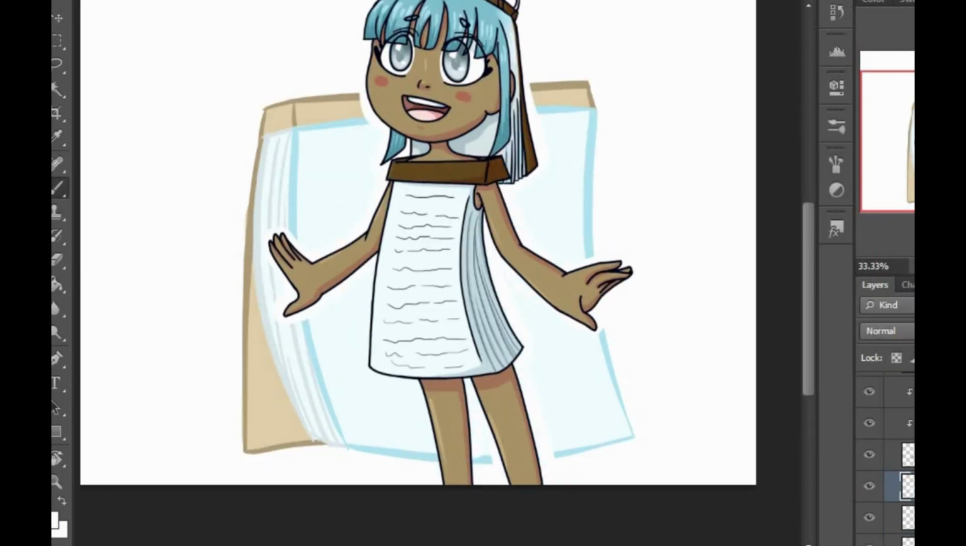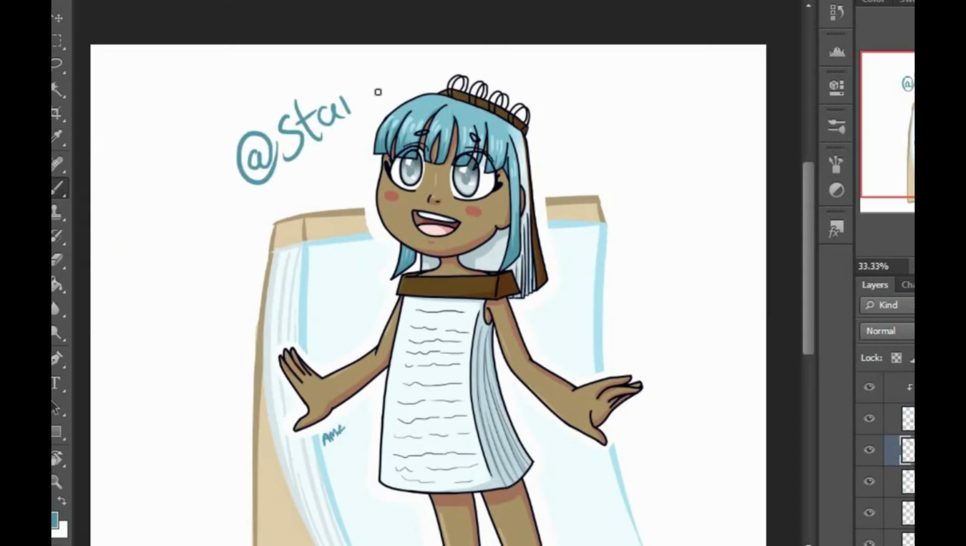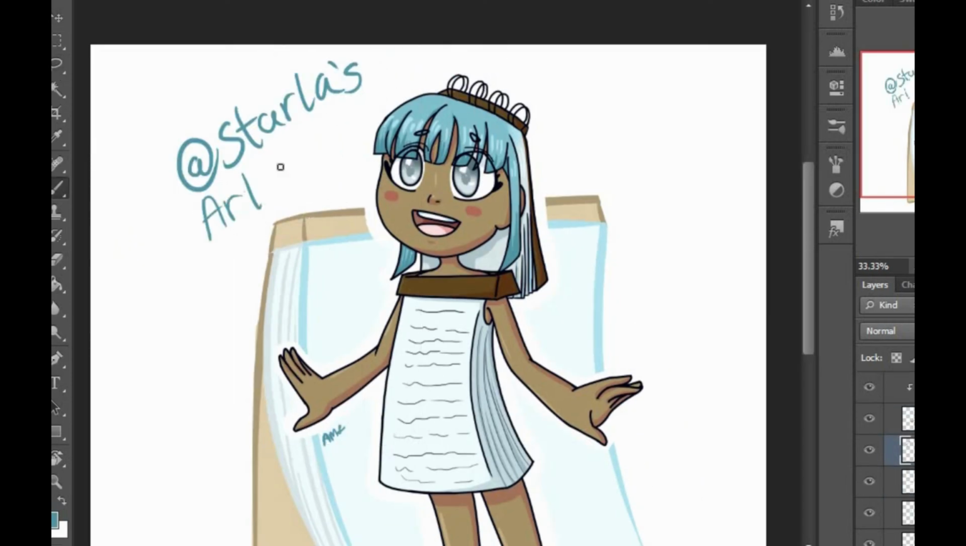So magical. Well, she's pretty much done. I really enjoyed drawing this one. They all took a while, but I'm pretty happy with how they came out.